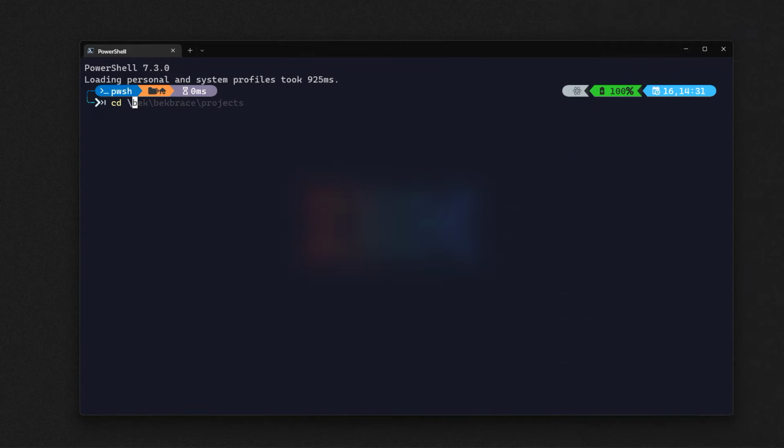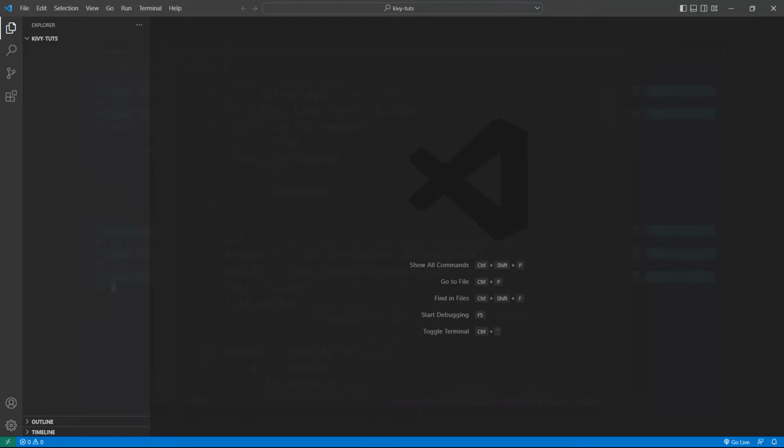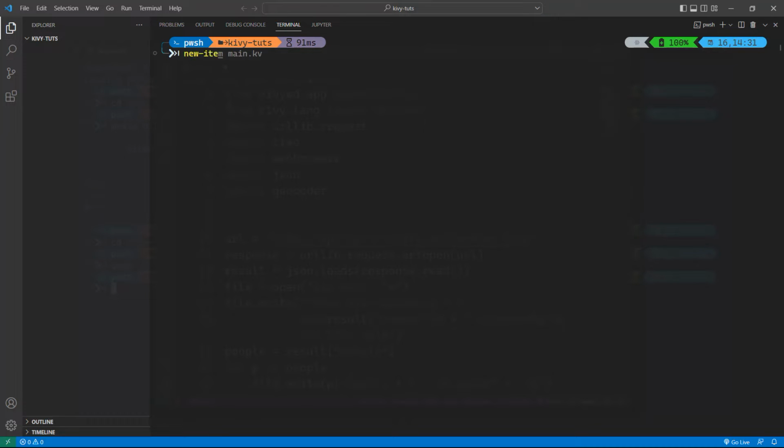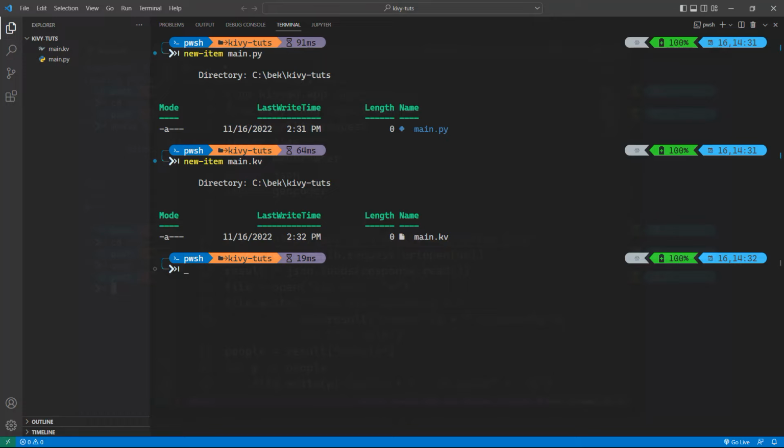All right, so let me just go to my folder and create a folder. I'm going to call it kivy-tuts. All right, let's open this with Visual Studio Code. And let me create a file. I'm going to call it main.py. And another one, for the moment, no need, because what I wanted to do is to show you if I would also create a KV file. So let's keep it at that for the moment.